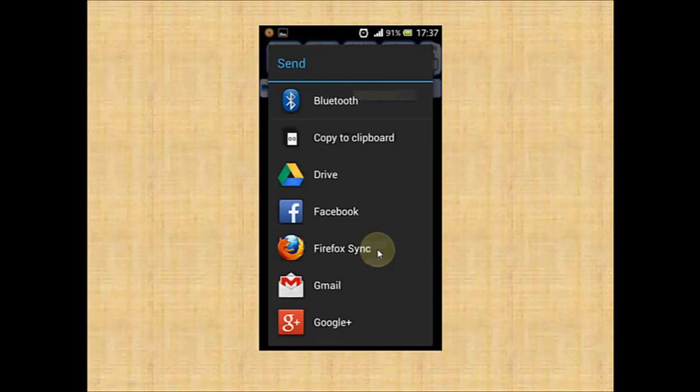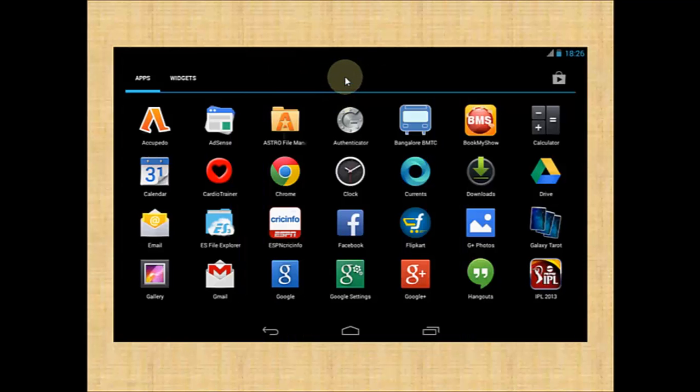Click on send. It will ask you the various choices for sending the folder, like Bluetooth, copy to clipboard, Drive, Facebook, Firefox Sync, Gmail, Google Plus. We don't need any of these. Just choose Bluetooth and transfer your folder to your new tablet or Android device, whatever it is. Now set aside your old Android device and take the new Android device in your hand.